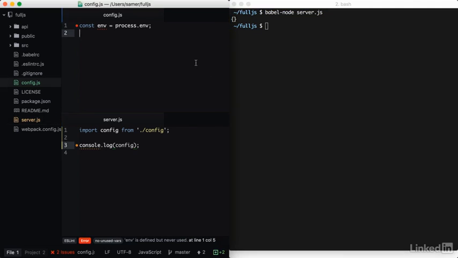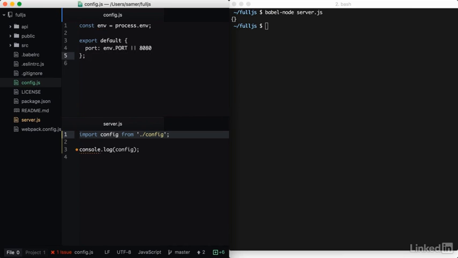So let's go ahead and export something. When we import with this syntax, we're importing the default exported object in the config module. For example, let's export default an object with a port property. And let's make this property read from env.PORT and default to 8080. This way we can control the port from the process, but we don't have to. Now our import from line places the default export into the config variable, so we can read the port property from the server.js file.